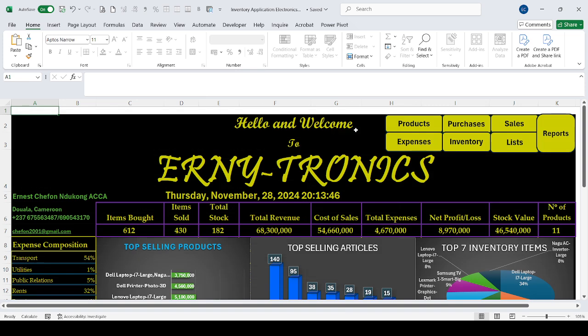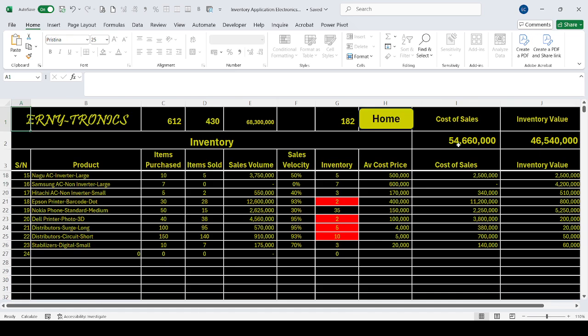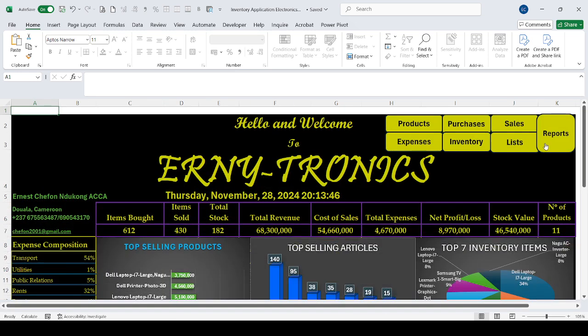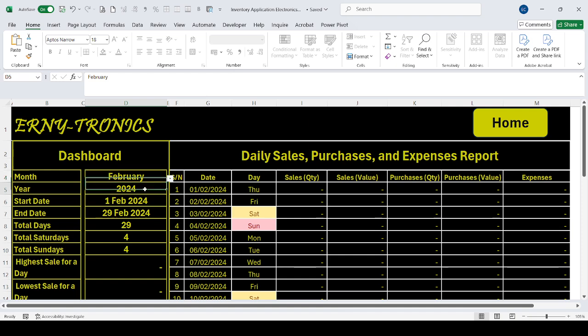And back to our home page, and now we can see our reports interface. The only thing we modify here, just to indicate that our inventory interface, everything is auto populated, so we need not do any exercise there. Everything is auto populated. So back to our report interface, we just need to modify the month, for instance February, and the year. We just pick from the drop down.